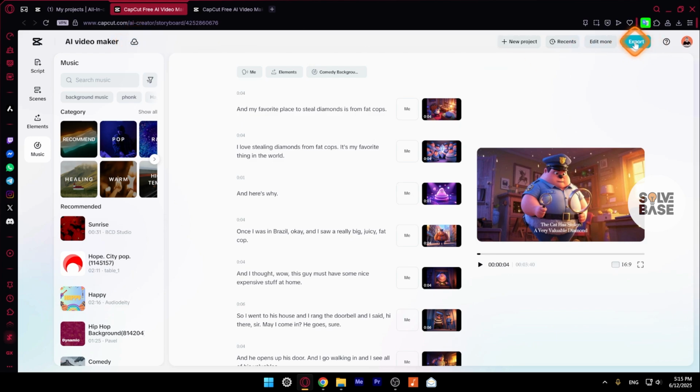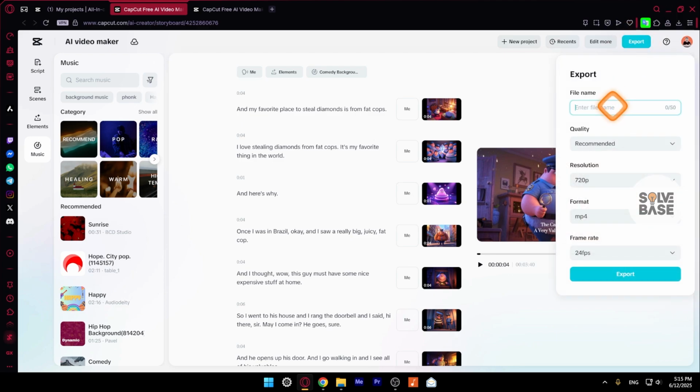On the extreme right, we have got export. You can click here to export it. Just enter the file name. The video quality would be much better when we export it, so I'm going to show you that next. So let's just say fat cop. Quality, recommended. Let's keep it at recommended. For resolution, we could go up to 4K.